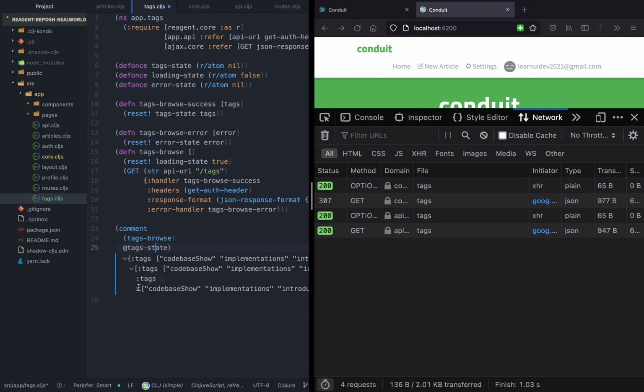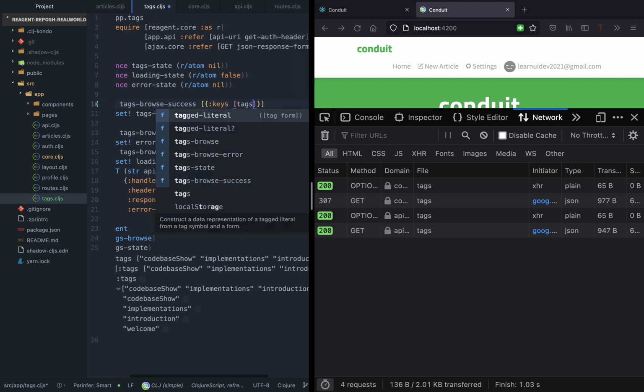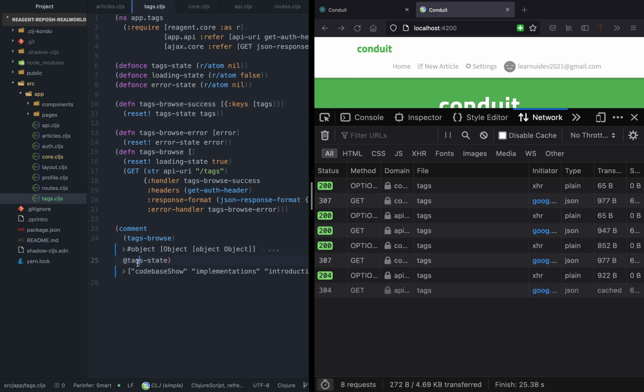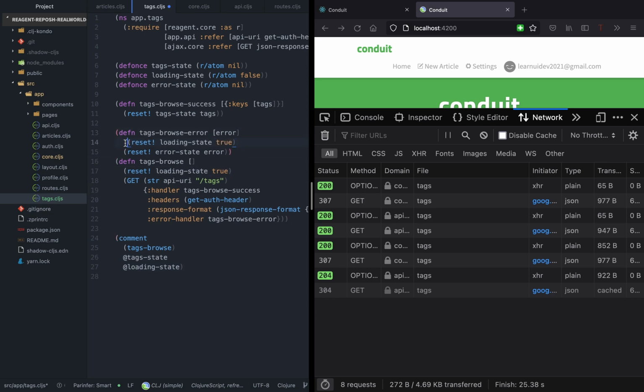So the next step is to destructure the tags from the response. So instead of just tags, we need to say keys tags, and now it will just save the tags. So it's just going to be an array of tags. Alright, so the next step is to handle the loading state. So right now the loading is always set to true, which we don't want, because once we have the response back from the server, the loading state should be set to false, both for the error as well as success handler.